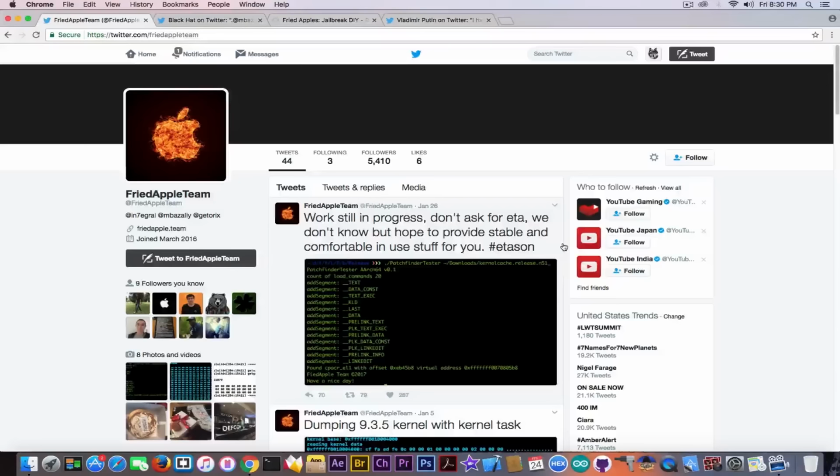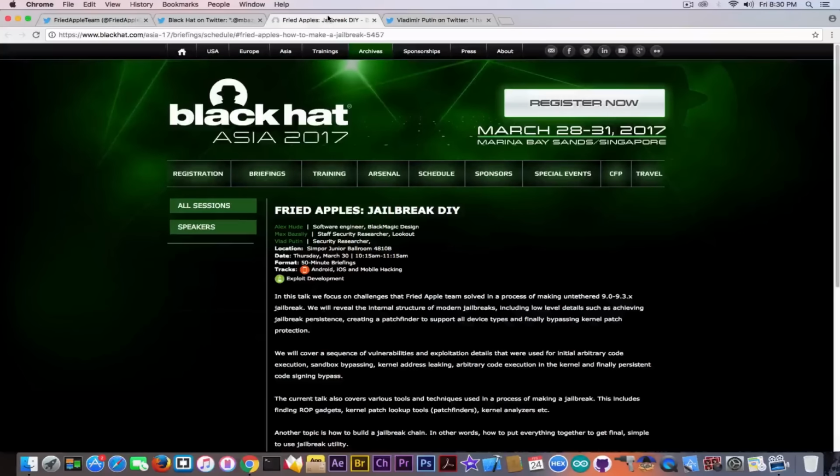Yeah, they've been working on this, and now it's confirmed that they are going to present this jailbreaking method that they've been working on at Black Hat. So I'm going to show you in here, on Black Hat Asia 2017, they're going to have a talk, and it says Fried Apple's Jailbreak DIY. So in this talk, by reading the description, you can easily find that they're going to talk about a specific untethered 9.x to 9.3.x jailbreak, and here it's included iOS 9.3.5.